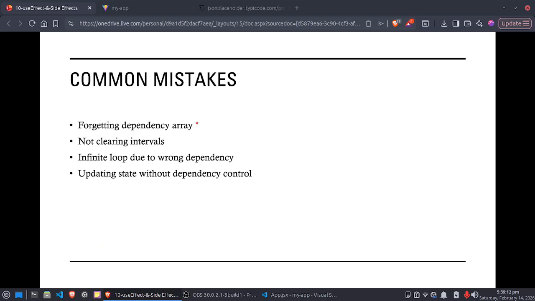Now some common mistakes every beginner makes. Forgetting the dependency array: always include the dependency array, whether it's empty or not. And not clearing intervals. Also infinite loops: this runs after the render, it updates the state, re-render runs again, which means infinite loops.